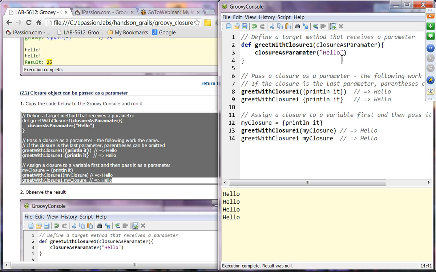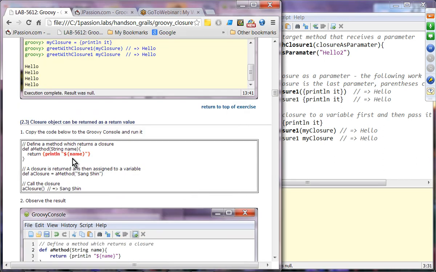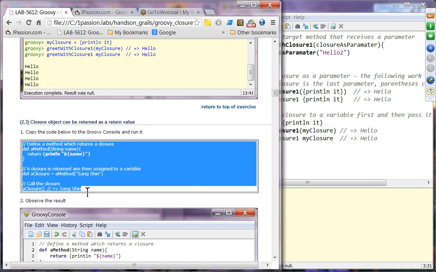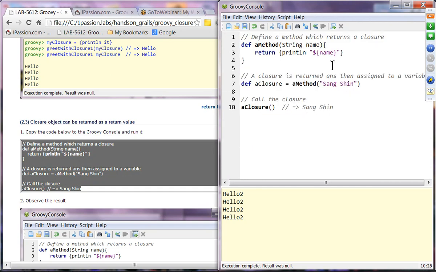Okay. So, if you say hello 2, then it's going to display hello 2, of course. Okay. All right. Okay, the next case is the closure object is returned as a return value and then assigned into a variable here, and we call it. Okay, so again, this is the same code we have seen in the slide. So let's just run it. And like this, and Sang Shin. So if you pass a different value, of course, it returns a different value. Okay. Okay. All right. So let's move forward.